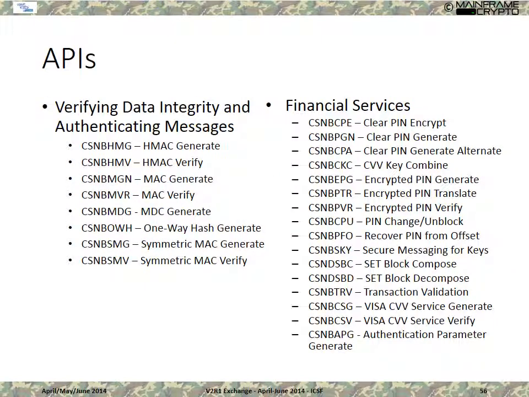Slide 56 covers, on the left, APIs associated with data integrity. Those are the hashing APIs for generating hash values, specifically the CSNBOWH, one-way hash. You can pass parameters to the one-way hash that say I want to generate a SHA hash, in which case that work will get handed over to the CPACF. Or you can specify doing an MD5 hash, and if you remember, the CPACF hardware, or none of the crypto hardware, supports the MD5 algorithm. So that is implemented in software within ICSF. So if you use MD5, you're not going to get any hardware benefit, you're not going to get any hardware performance.